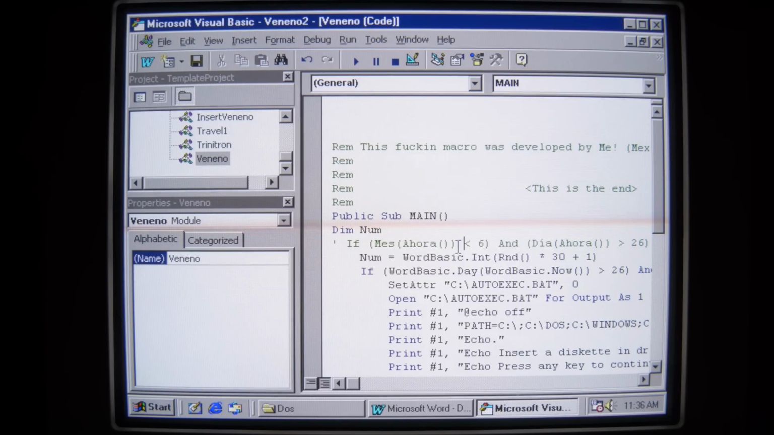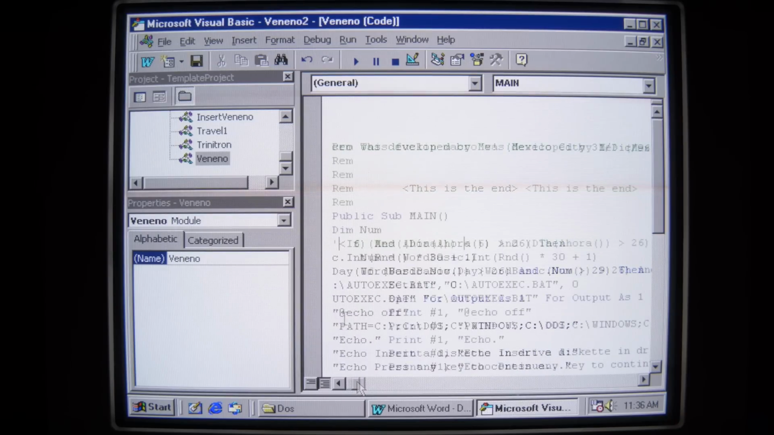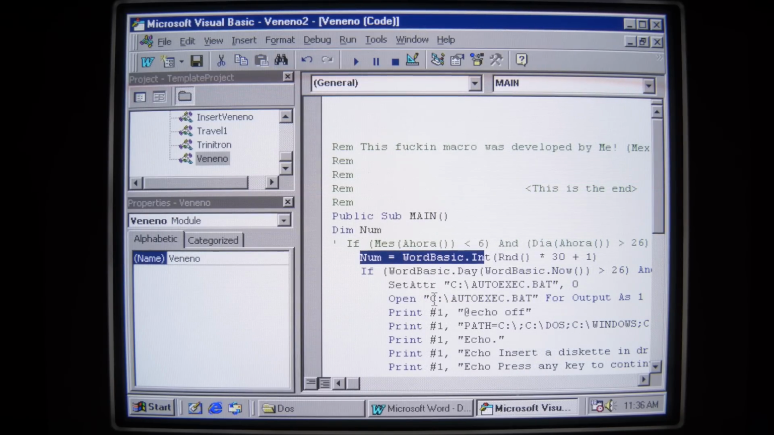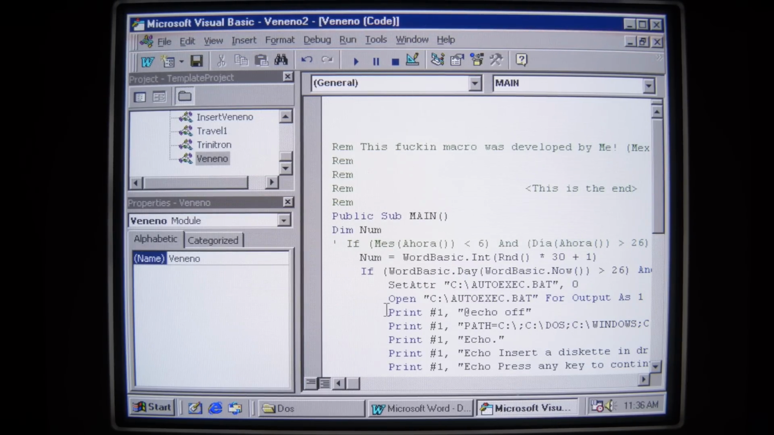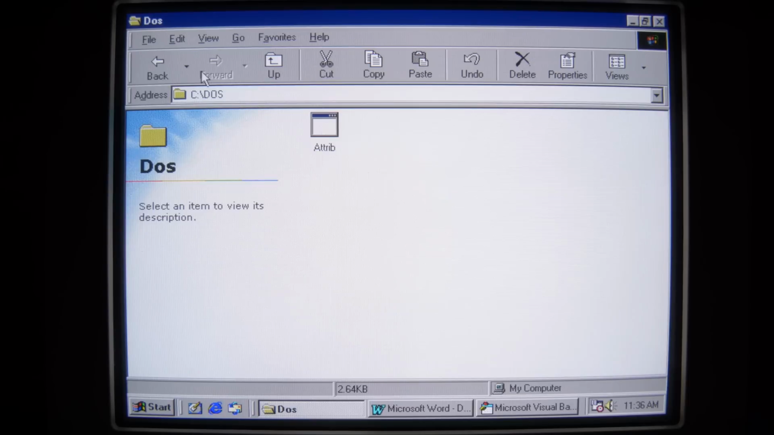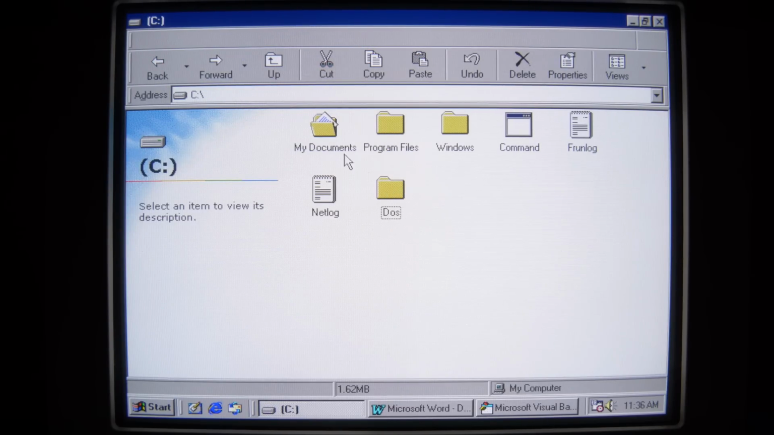So if month now less than 6, day now greater than 26. We replace that with a function to get a random number, and we check the day and that random number to add something into autoexecute.bat. So let's alter that. Num's gonna be, let's see, what does it want num to be? Greater than 29. So num is now 99. Day is greater than 0, as always, because I like to make things as easy as possible. Run it. Let's go check out autoexecute.bat.